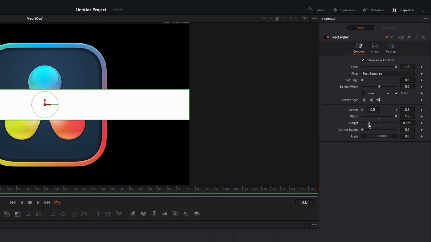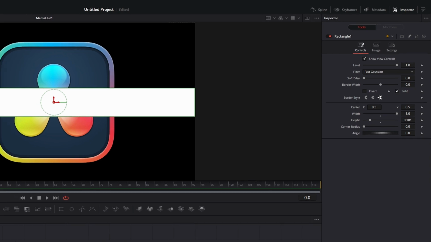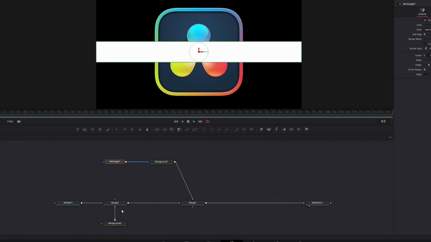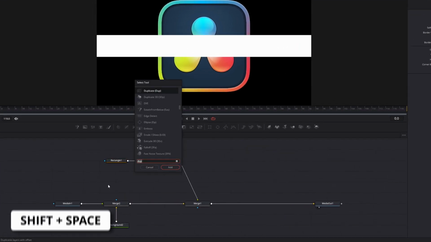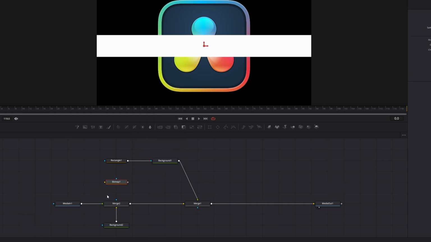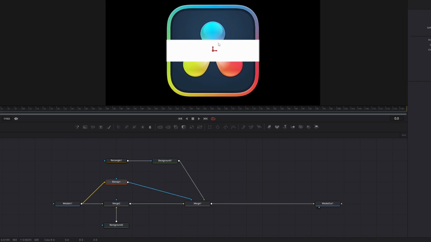Then let's decrease the height. And now let's make sure that the rectangle is only over our logo and not over our background. For this, we will press Shift Space and search for a bitmap. And we take the output of our logo and drag it into our bitmap. And then the output of the bitmap and drag it into the merge node, which connects the white rectangle to our logo. Now you can see our white rectangle only appears over the logo.